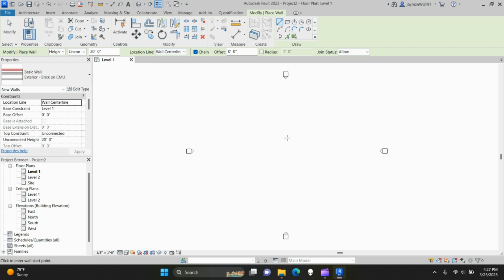And then offsetting just raises it off the ground where it's being drawn. We're going to leave that. And then chaining, that's like if I click and drag a wall, it's going to stop drawing a wall there. Or if it's on like it is now, I can keep going with walls. And then join status, you want your walls to join so they can be connected, or if you don't want them to, you can turn it off. So we're going to leave it.